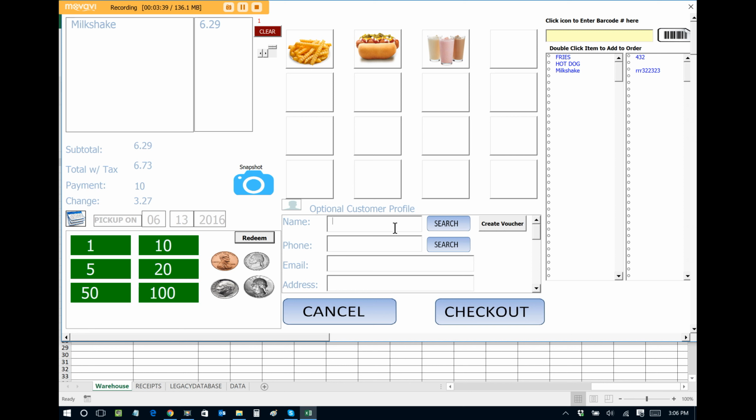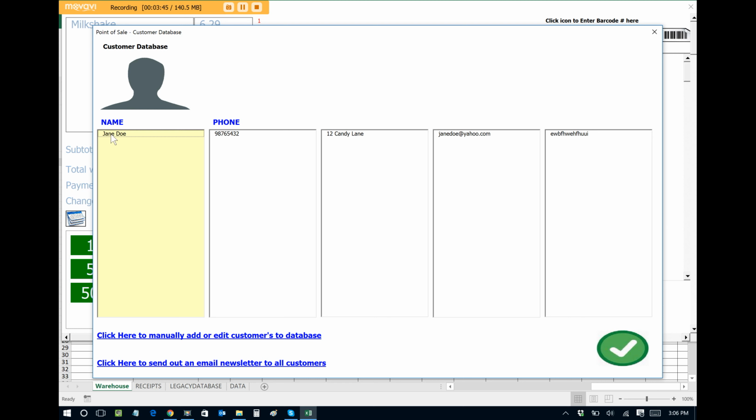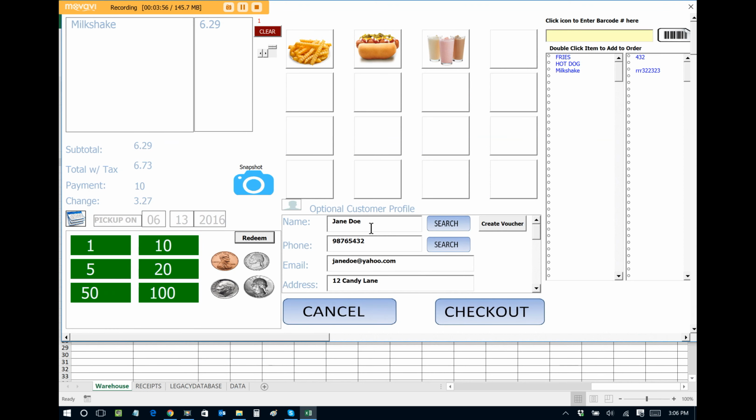So let's say that we're looking for Jane Doe. We can just type in Jane and search. And it immediately will find any entries that relate to the keyword that we typed in, such as Jane. So we can see it here so that we can select it and now click this little check box and it will add her to the sale. Instantly, we have her added to the sale that we're processing right now for one milkshake. Very, very easy to use.